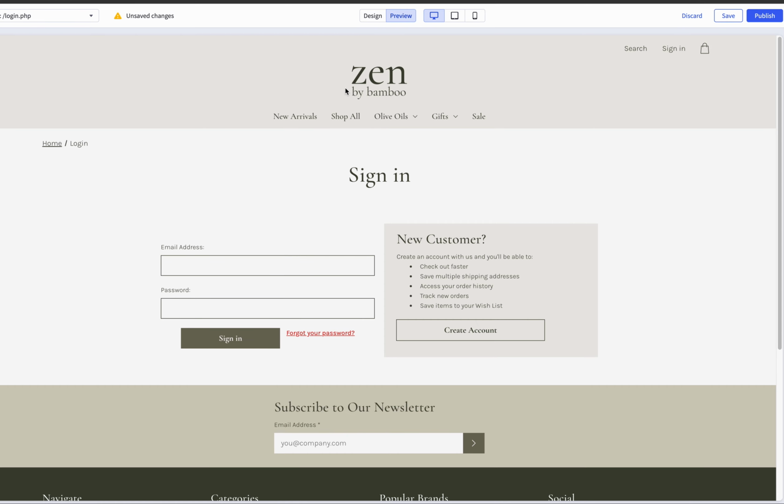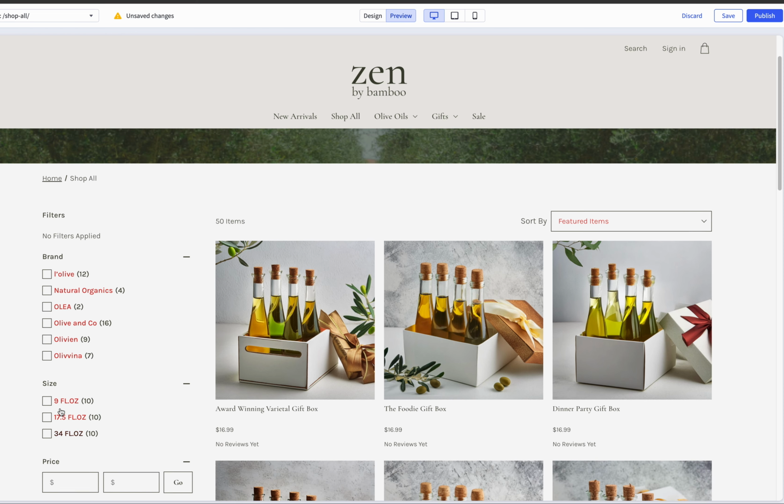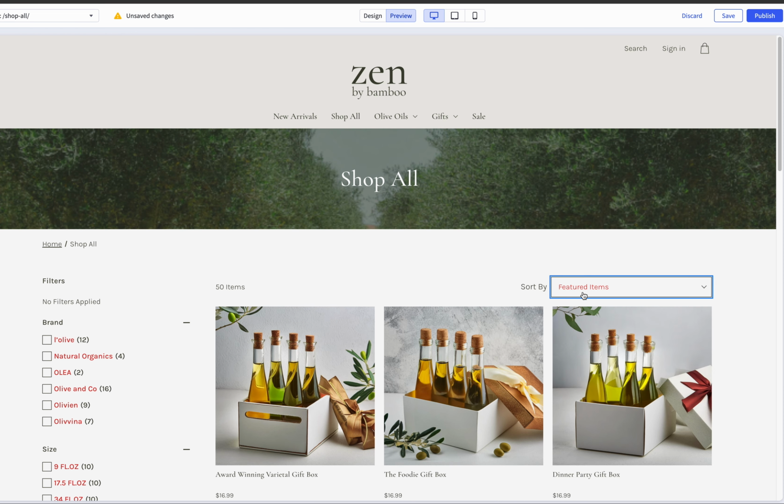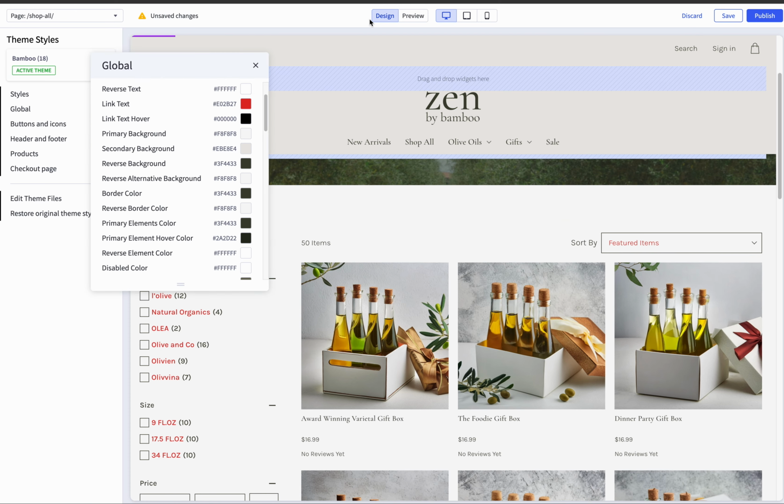And then you're going to see it in the category page as well. In the filter options, these texts will change. And in the sort by dropdown, the text that is shown by default here will be changed as well. So these are the main areas that you will see the link text being updated. I'm going to switch this back.